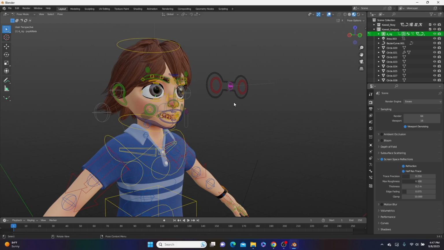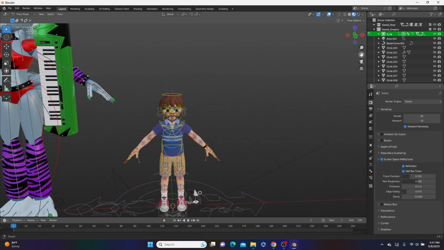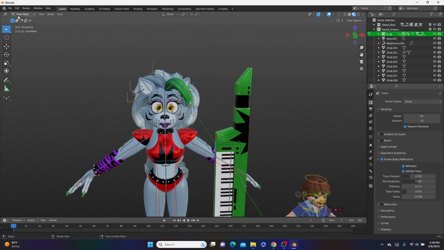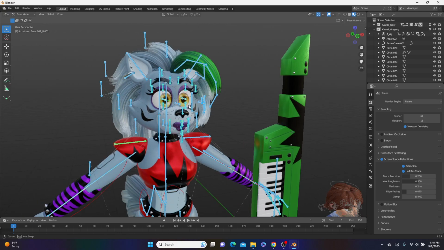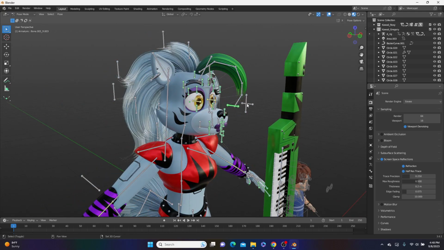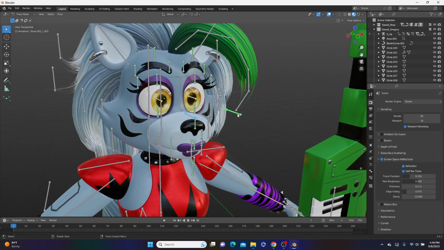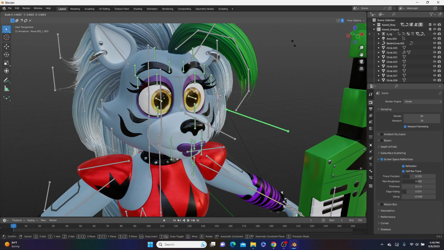You can do the same thing with Roxanne. Just go to her rig. Do this. Well, of course, don't select both at the same time, I don't think. I think if you use a mirror, you can do it.